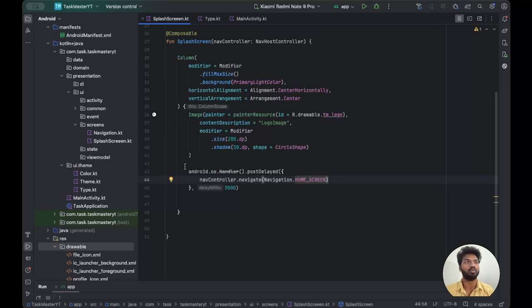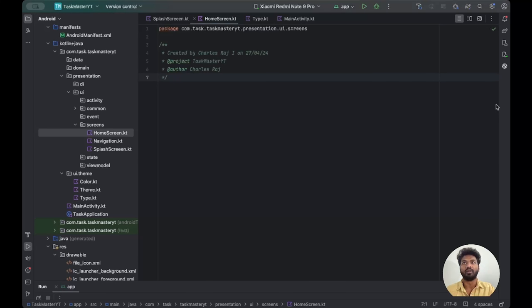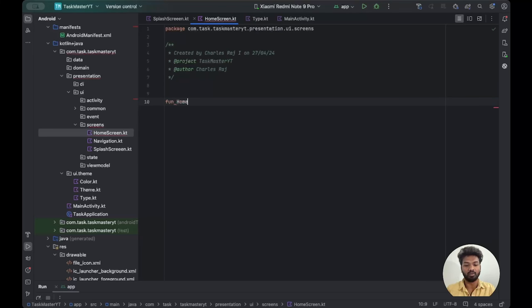Now we'll create one more screen called home screen. It's a file, home screen. We are going to divide the home screen. So before that, we'll just create a home screen, then we'll talk about the scenarios.